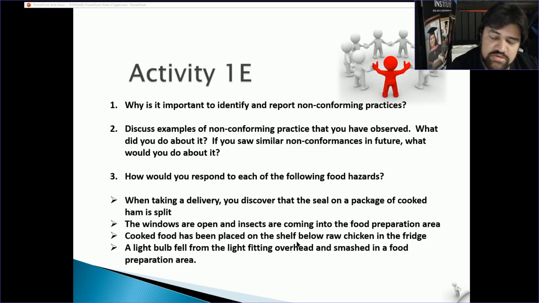Okay. Number 2, discuss examples of non-conforming practices that you have observed. What did you do about it? If you saw similar non-conformances in the future, what would you do about it? Okay, so from my personal example, I have once seen a worker drop an item on the floor and then pick it up and then put it back on the plate and serve it to the customer.